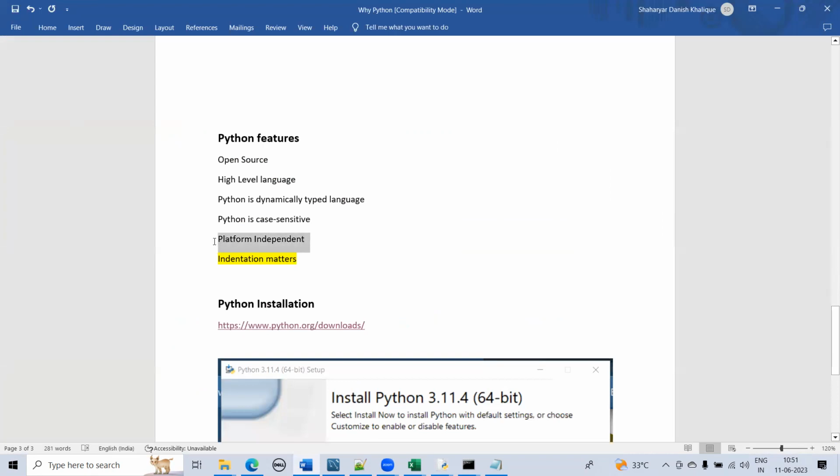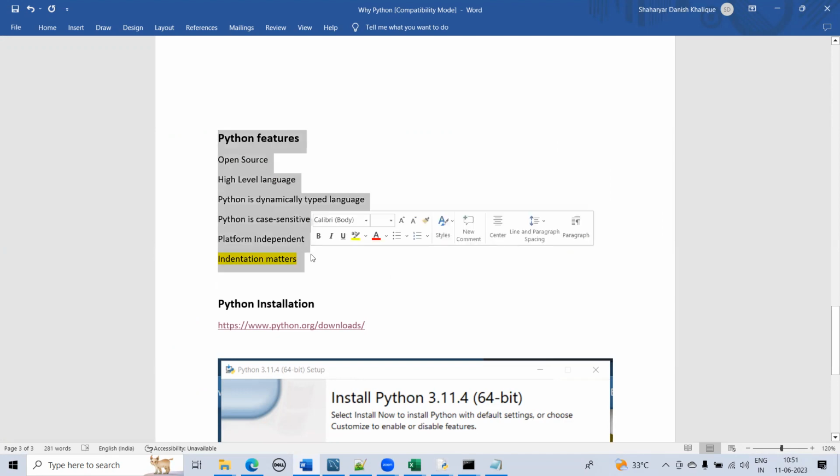It is platform independent. Why it is platform independent, we will discuss in the next class. And indentation matters. Once we start learning about if else conditions and for loops, there we will see that there is something called indentation. You will understand what indentation is. All these features we will cover in the upcoming class.